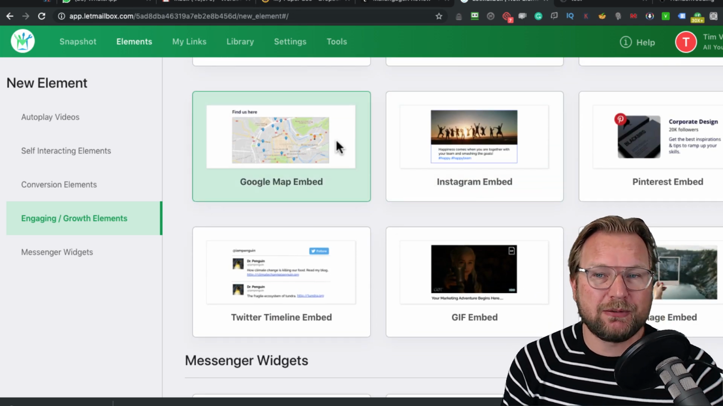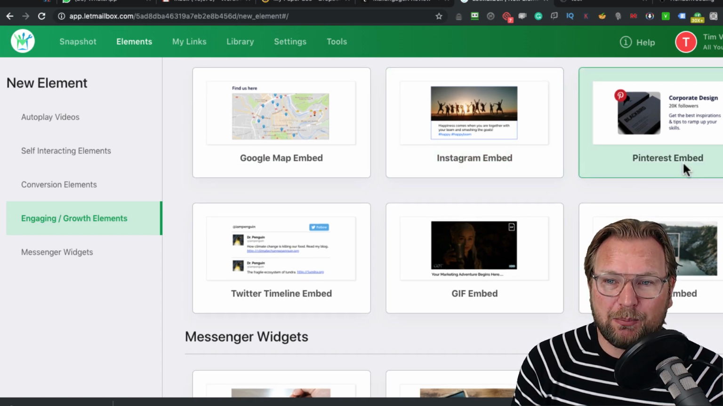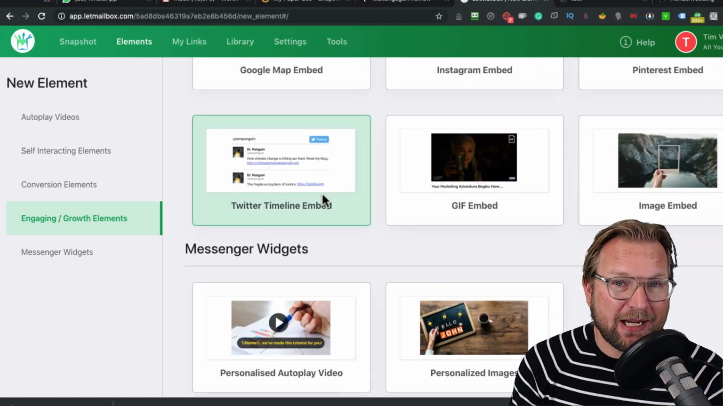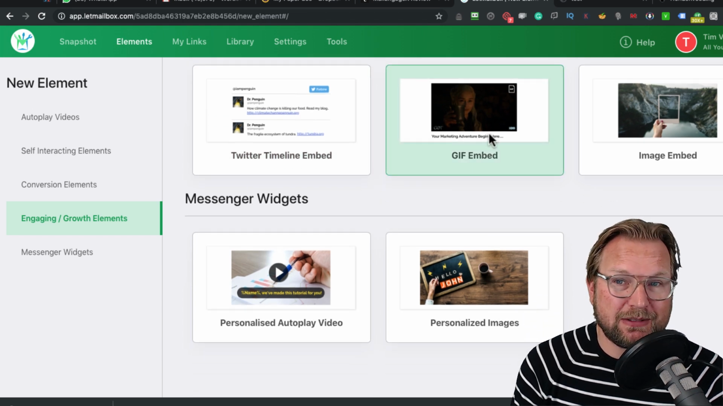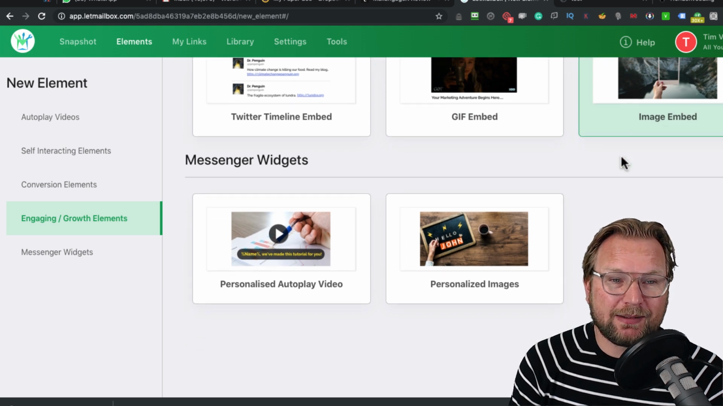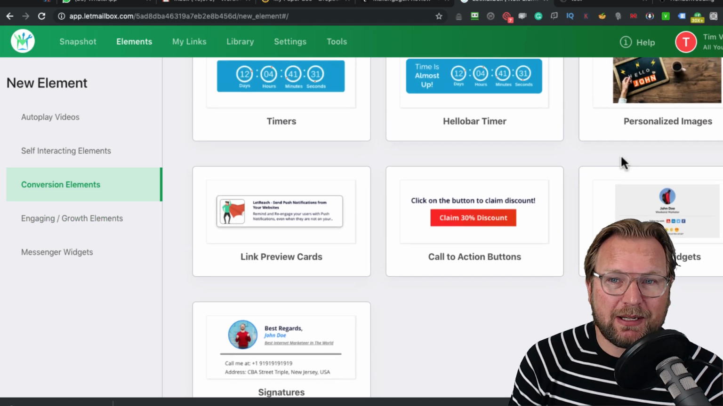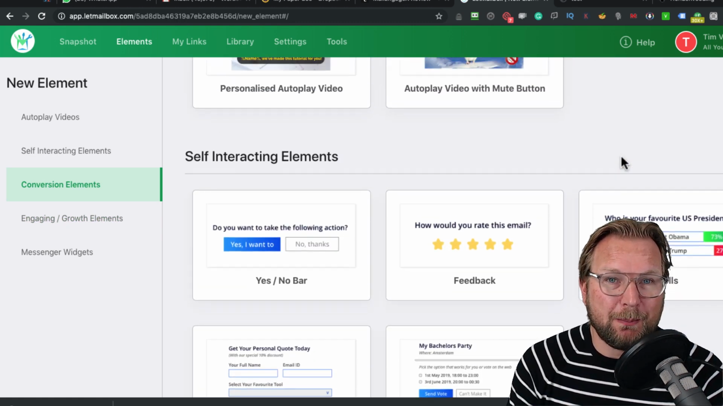As you can see, a lot of options. You get 25 different options. Instagram embed, Pinterest embed, Twitter timeline embed, GIF files, of course, also important to have in your emails, image embed, and these are all the elements that you're going to get when you purchase MailEngageX.